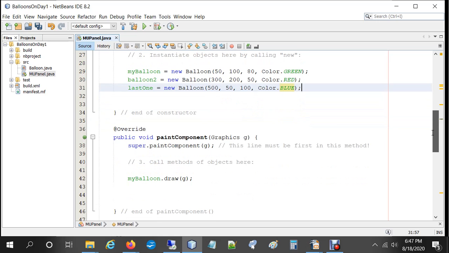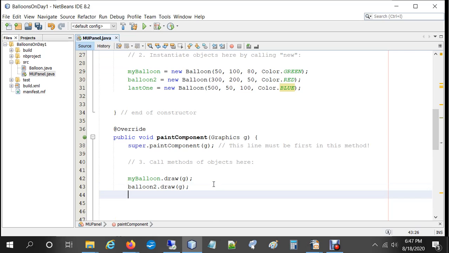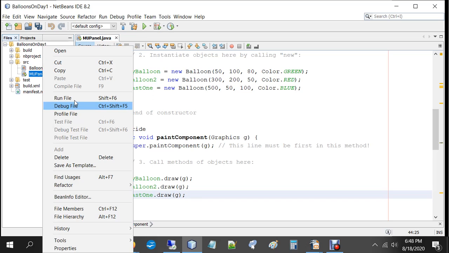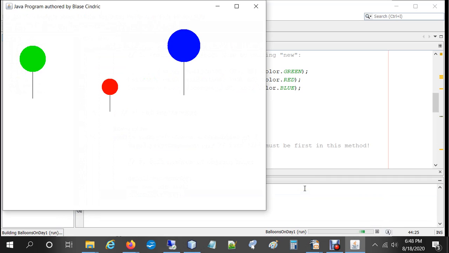Now if I run the program at this point, only the green one will be shown because that's the only one that I asked to draw itself. So for all the balloon objects, if I want 3 balloons to be drawn, I have to draw all 3 balloons. Okay, so 3 declarations, 3 instantiations, 3 draw statements, or 3 method calls. I'm using the methods. And when I run the program, after this slight delay here, it should pop up a window that has my 3 balloons.